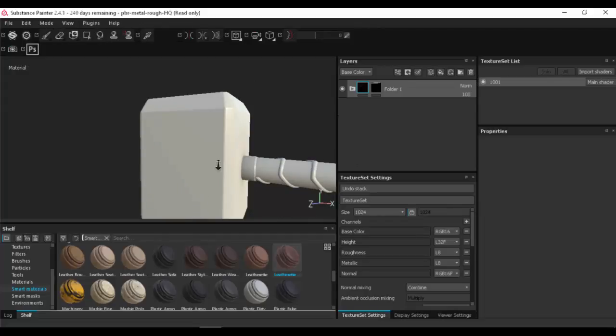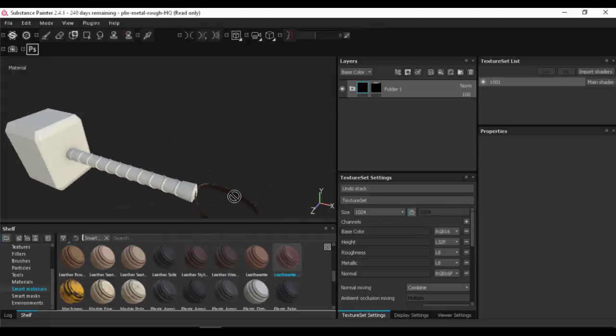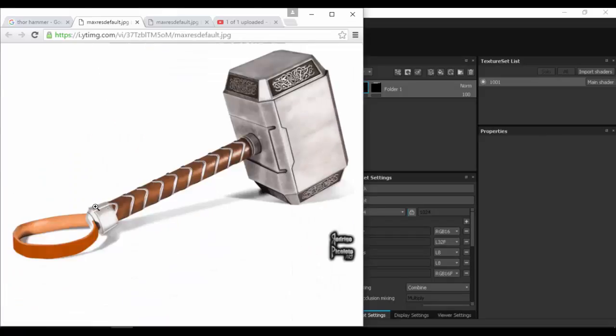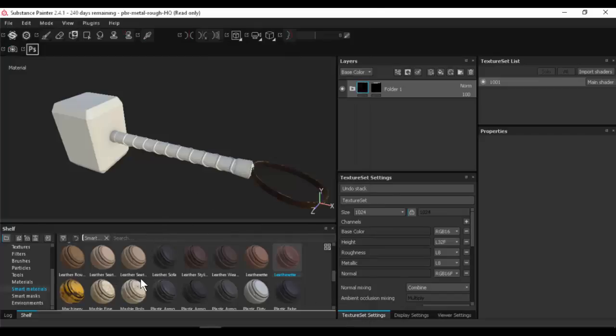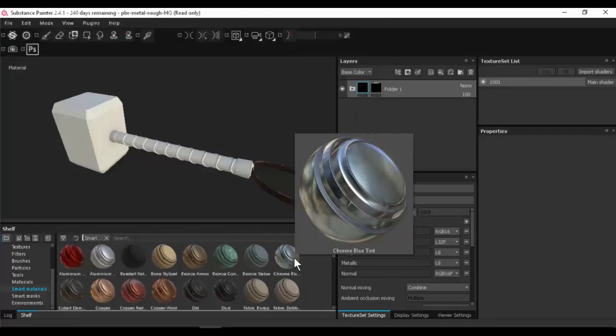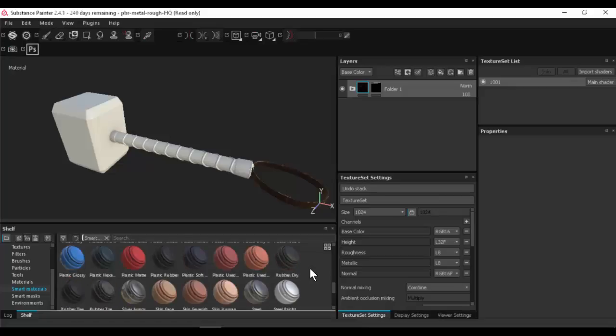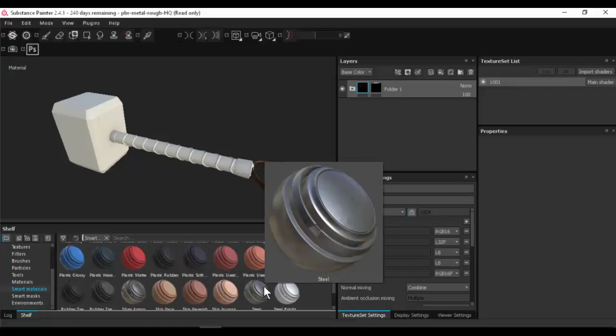Okay, so we have this part set up. That was pretty easy to do. Let's look and see what else we have. We have this cap here, we have that cap there. Then we have these ribs and this. They all look like they're about the same material on them. So it's probably some sort of metal. Like maybe that chrome blue tint, or maybe there's another, like steel.